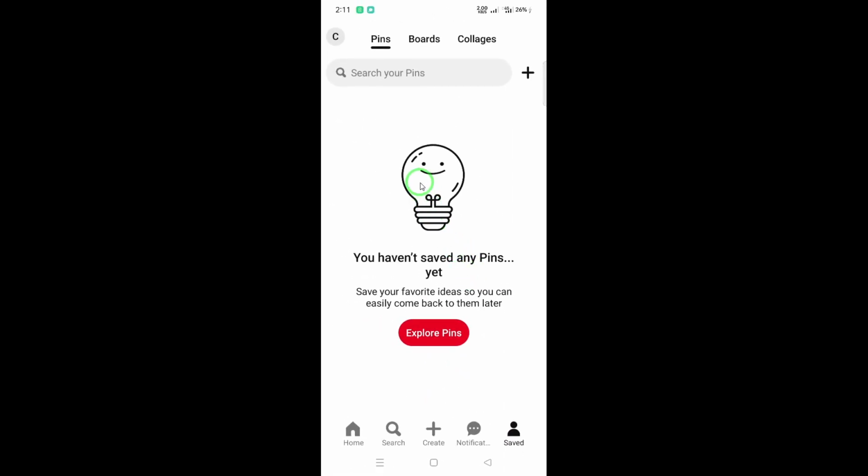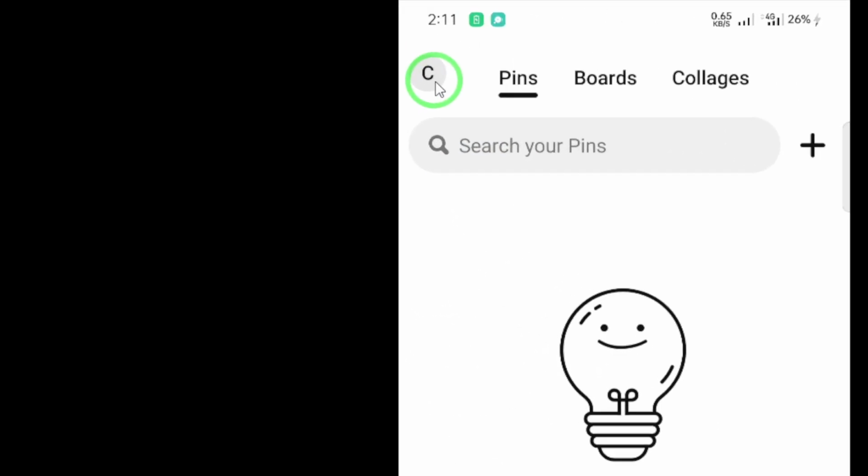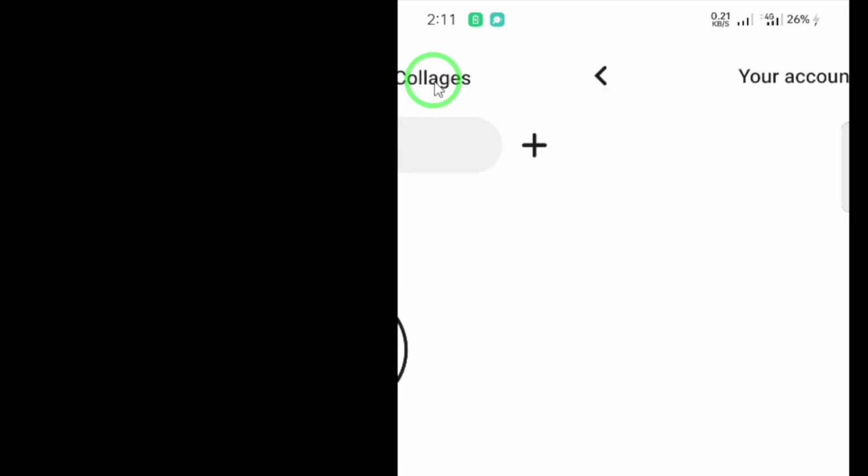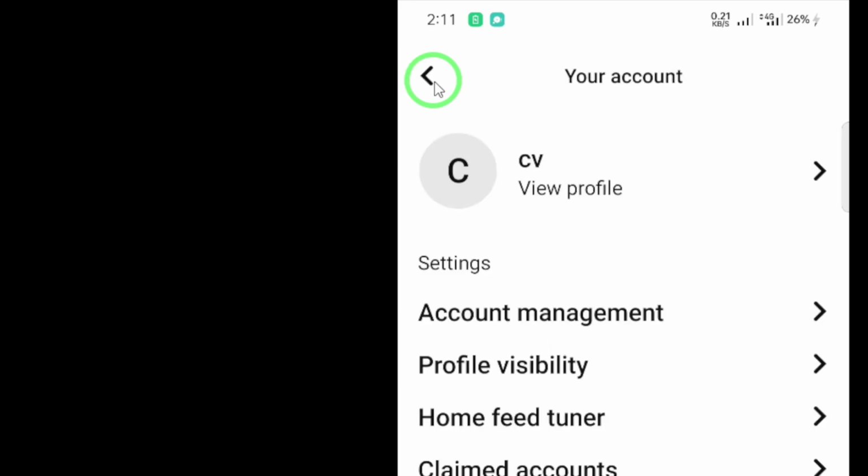Next, you'll want to access your profile. To do this, look for your profile icon or picture. It's typically located in the top left corner of the screen. Go ahead and tap that to head over to your personal space on Pinterest.